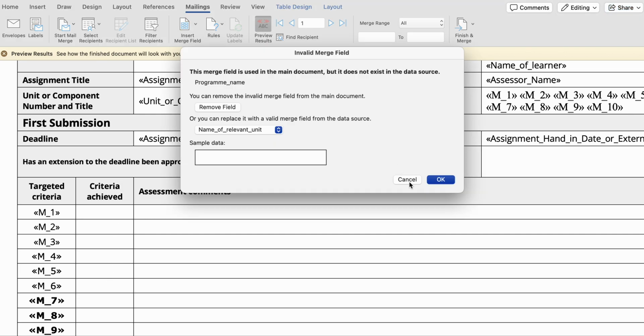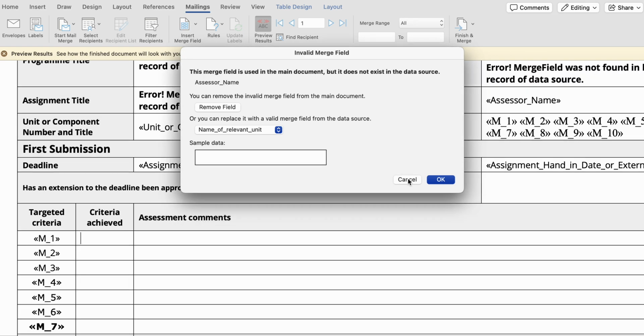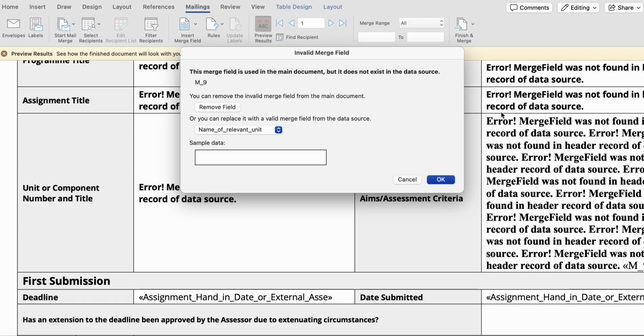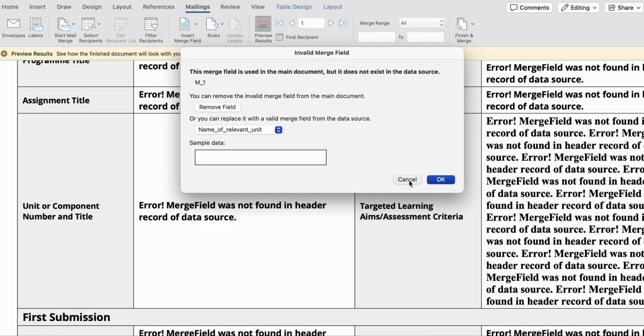So if we're looking at, right, if this does happen, it means that it hasn't pulled the right assessment plan for you. So don't remove any fields, just click cancel, and you'll see that it's just giving errors as the merged field wasn't found. This is absolutely fine, it's not going to delete anything for you. Just click cancel all the way through, and eventually you will be able to give it the right plan.